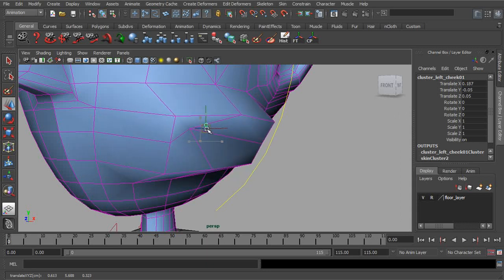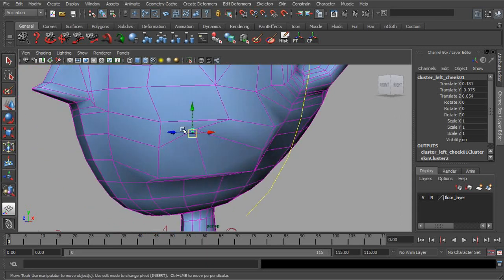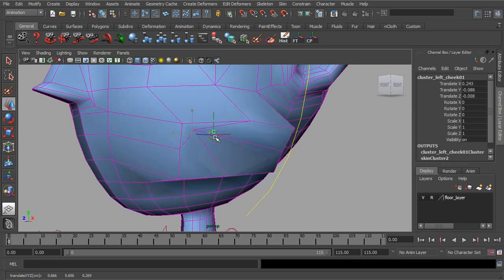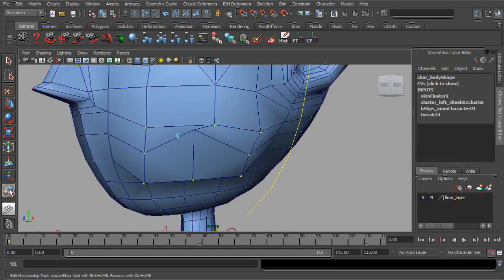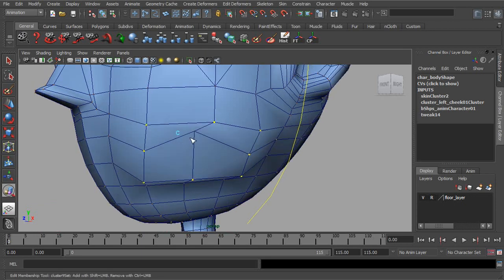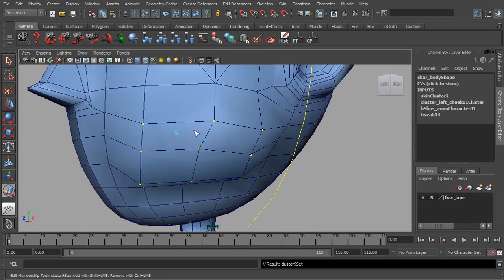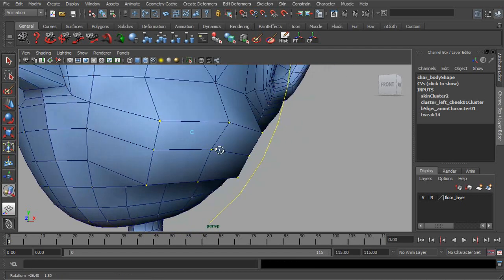So this is a great way to, let's say, just add extra points that you may have forgotten to add initially creating the cluster. Let's say if we wanted to add that center point again, well, we know how to do that. With the cluster selected, the deformer, that is, we'd want to grab our Edit Membership tool, which we could do from our toolbar, and then shift select the point to add. And now there's no more weird looking hole in the character's cheek.